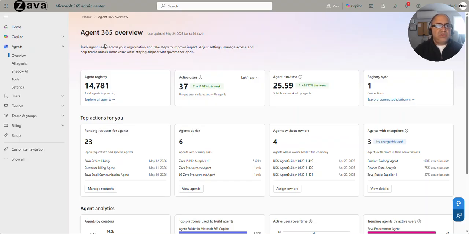Most companies want to use the benefits of agentic AI, creating agents to do repetitive tasks and to add value to their business. Now, the question is, how do you do this in a secure, safe, compliant manner? Well, that's the answer: Agent 365. That's one of the ways of doing that.